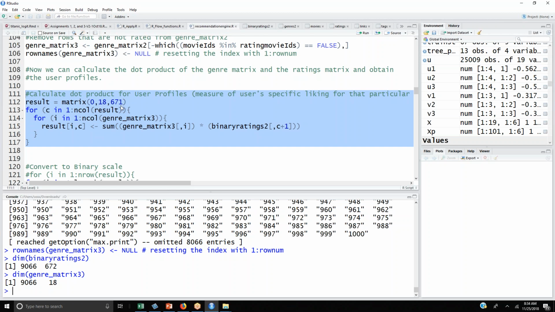Right? 18 rows, 671 columns. Everybody with me? 18 rows. Yes, sir. I want to see you all.